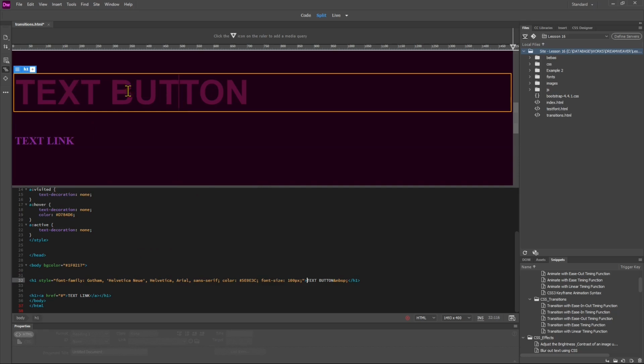You can see it now in the body. And now I want to work with this text button part. Now to apply a transition is better if we control it with a class.